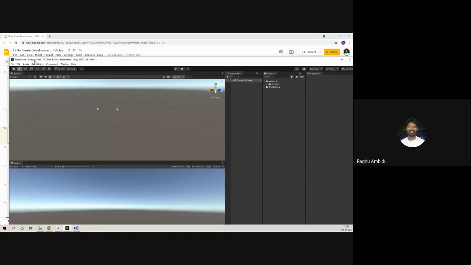Sample scene. My current level name is sample scene actually. The next thing is in which mode I'm working, for which platform I'm developing this application. Right now you're developing for PC platform actually. You are making a PC game actually.